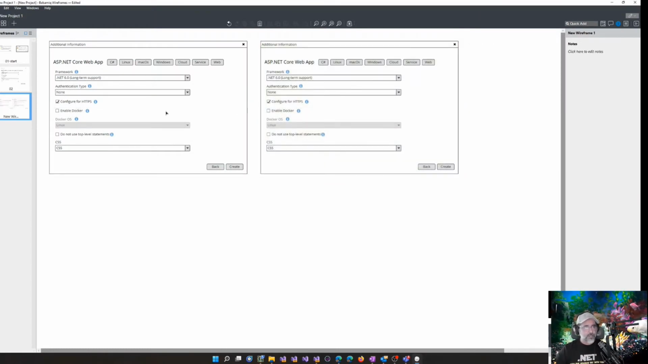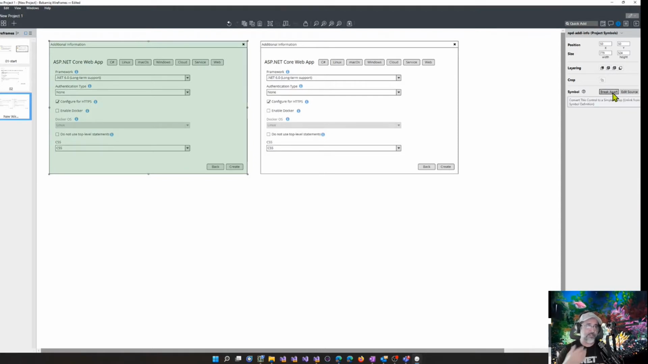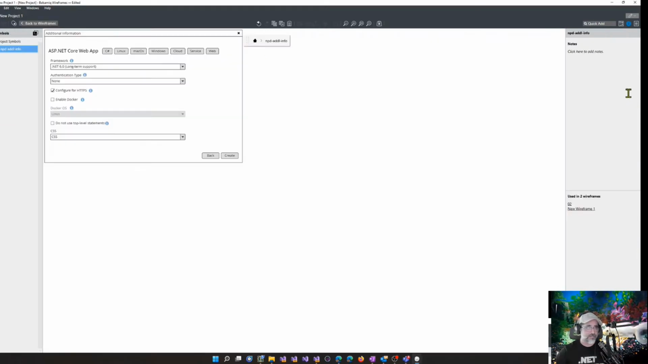One thing I forgot to do was to set the different values inside of these drop downs. I only set the value that I'm seeing. So let me select this group. Over here you can see I have a couple options. I can either break the symbol apart, and then it will no longer be a symbol. It will just be the wireframe on this page and totally disconnected from the symbol. Or I can edit the source. So I will go through and edit the source here.